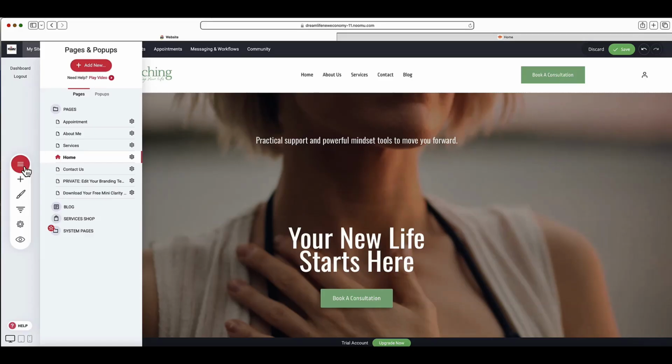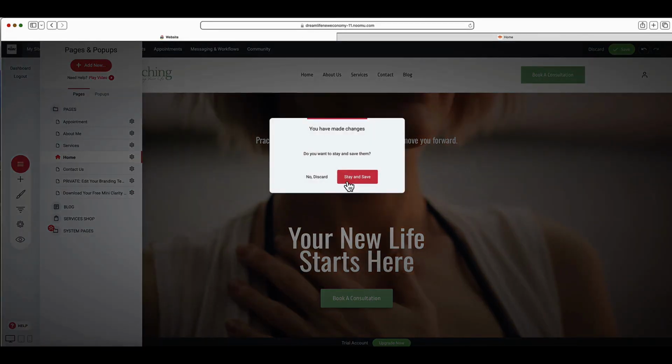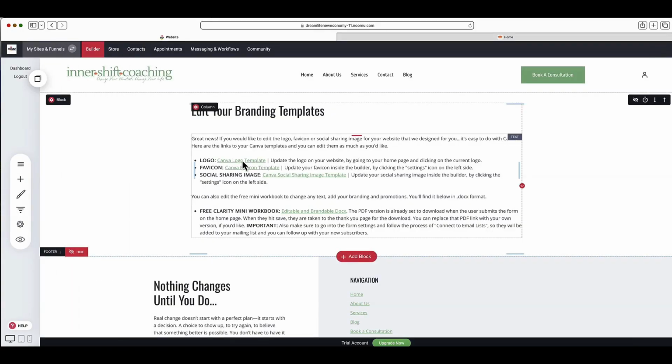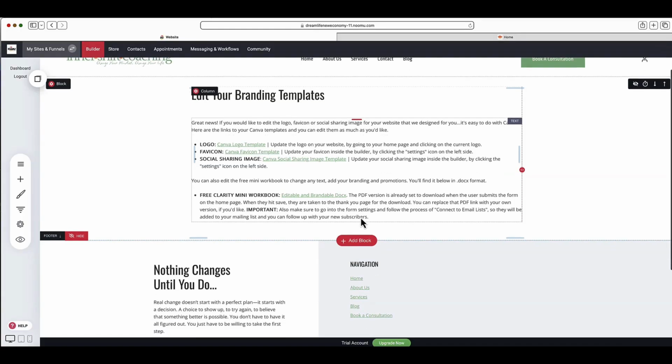And that's where we actually have your Canva templates tucked away for you. It's under this page called Private, Edit Your Branding Templates. And when you're done with that, you can go under Settings. You could delete that page if you'd like. I'm just going to discard my changes, but always save your changes as you go. Don't forget that. So it has the Canva logo, the favicon, and the social sharing image, and also that mini workbook that is promised on the free opt-in.